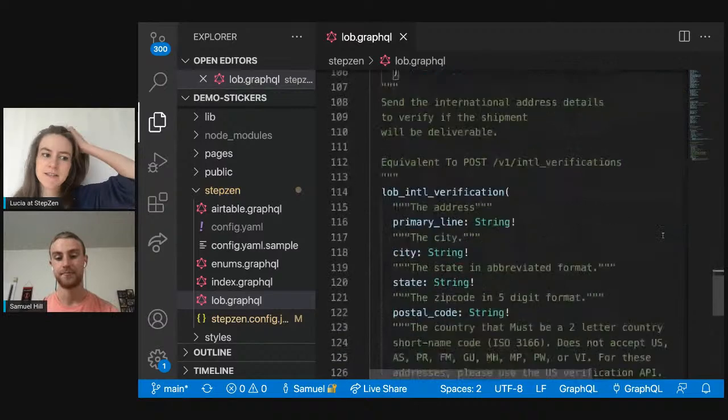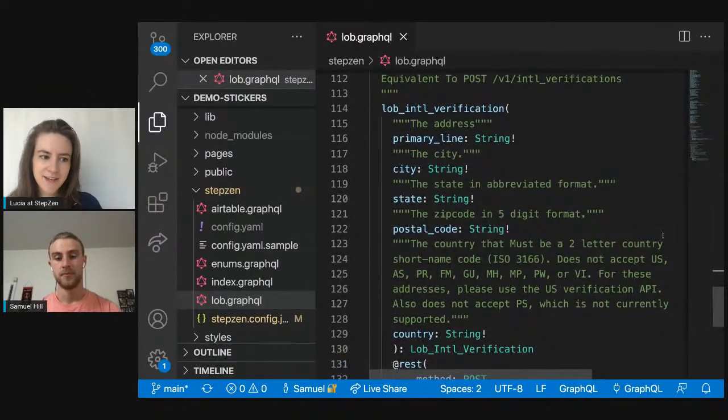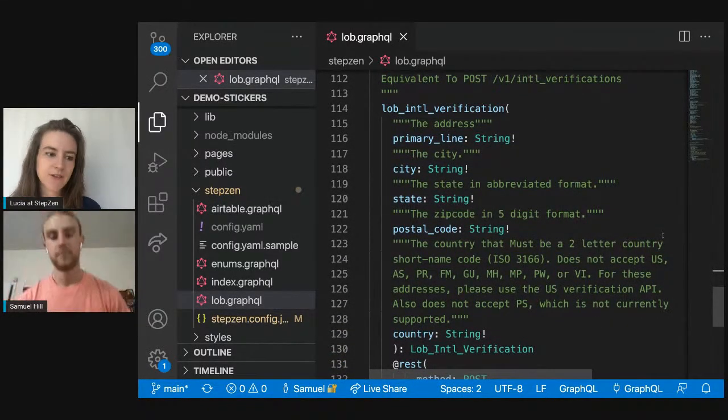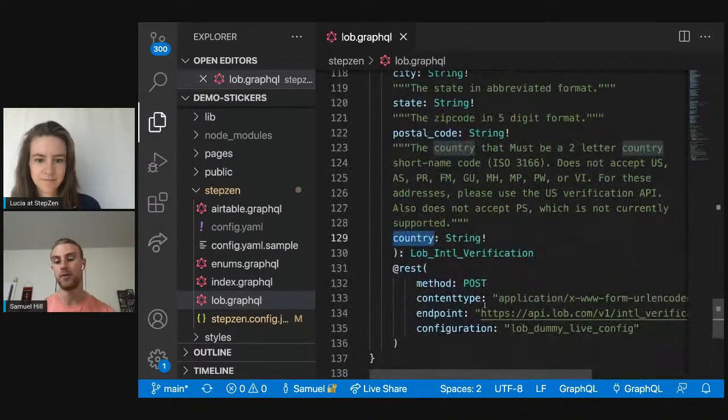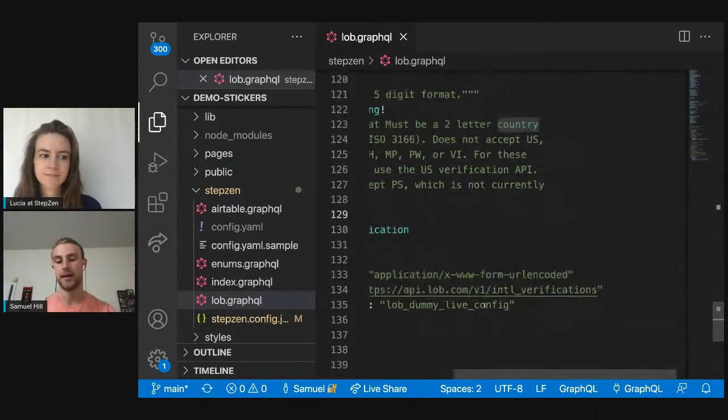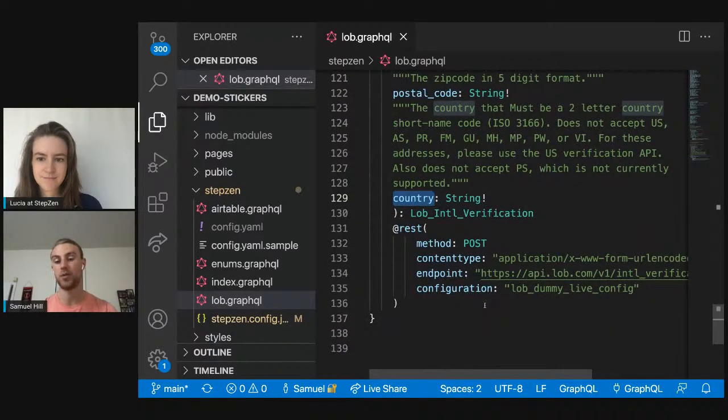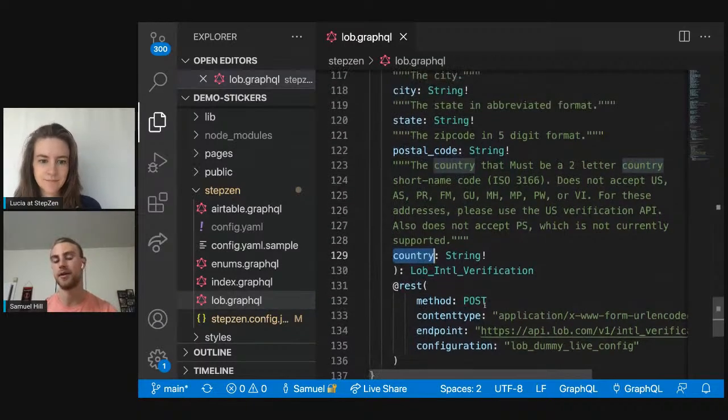Yeah, and @rest is a custom StepZen directive. You can't get it anywhere else, and it allows you to avoid writing resolvers to hit REST endpoints from a GraphQL layer. And then international, really all we do is add country. So more comments on, hey, this is what we do support, this is what we don't. But country is something that we need to add when we want to do international. And we'll show you how we differentiate on which call we want to make on the front end, based on where they're actually inputting this data.